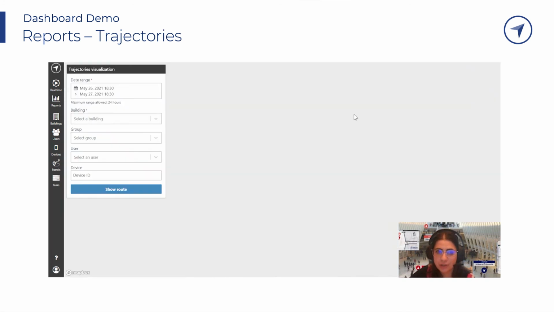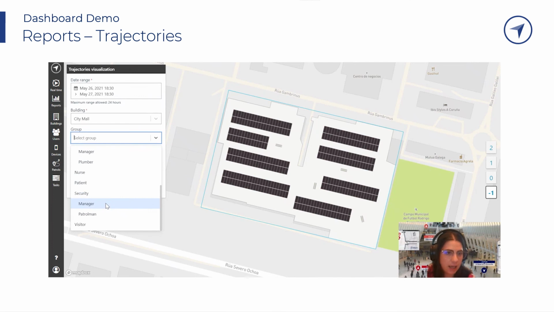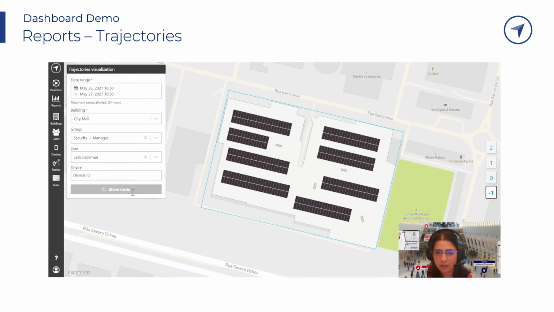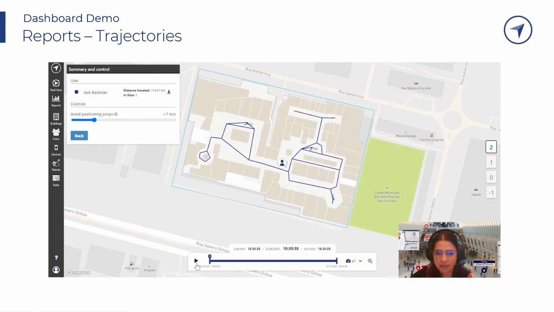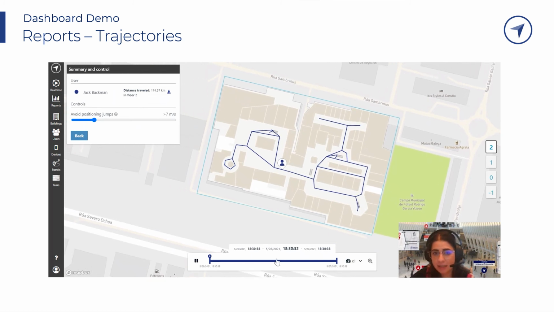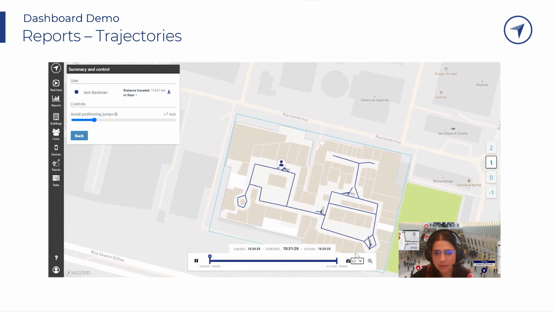So for the trajectories, I can check for a specific user and where this person has been. So I'm here in this floor, but I can select a different one if that's the case. I'm going to put the manager here, and then I'm going to select this user, and then I can show the route. So I can see where this person has been during this time period. I can play it, so I can see how it goes step by step. I can do it a little bit faster if that's the case.